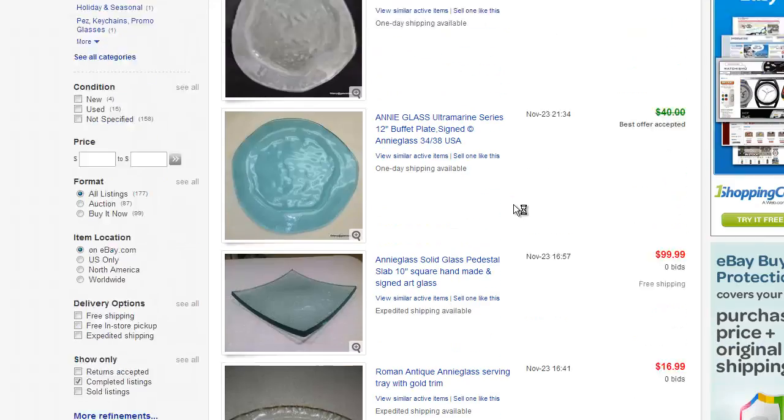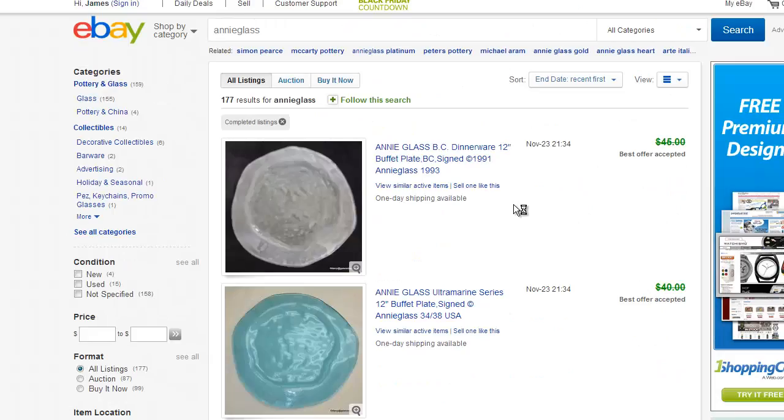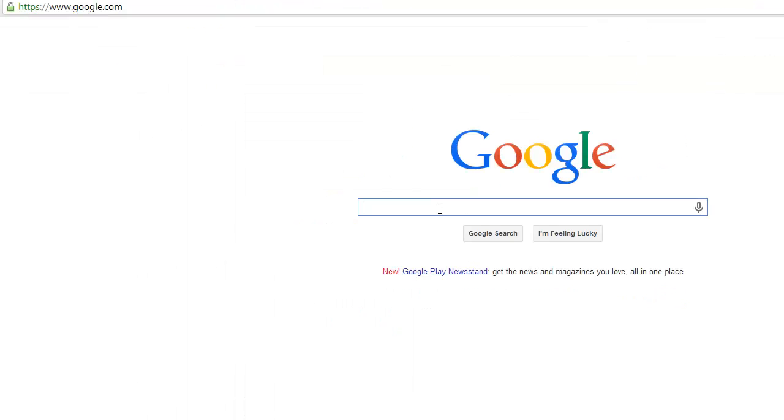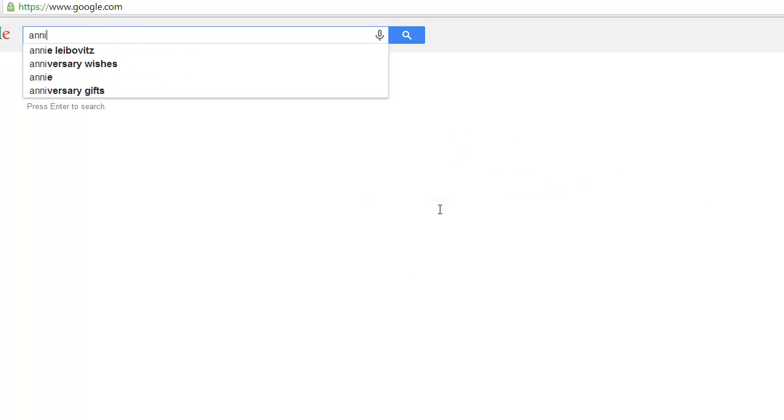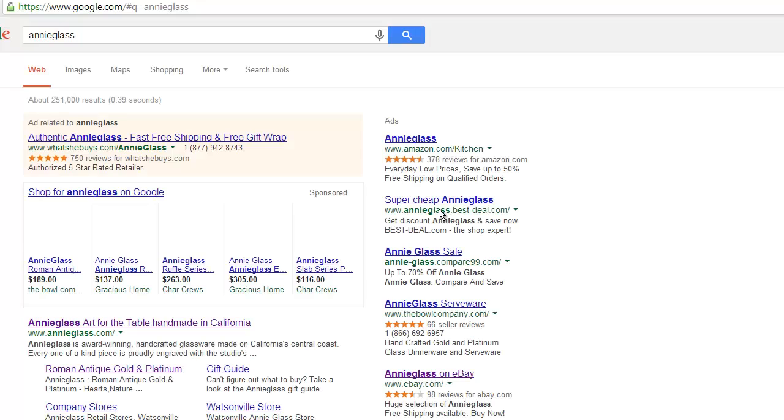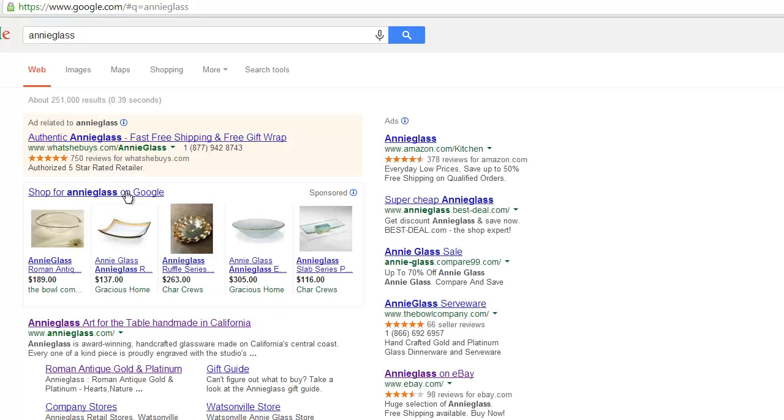Okay, so at this point, I still don't know exactly what mine is called. I know it's Annie Glass. So let's go to the Annie Glass website and see if we can get a little bit more detail on exactly what this item is. Now, it's probably just on annieglass.com, but let's go ahead and Google it. And I noticed on the eBay listing that it's all one word. So it should be easy to find. Yeah, it's right here. So that's an ad, and here's some images, and right here is the actual site itself.